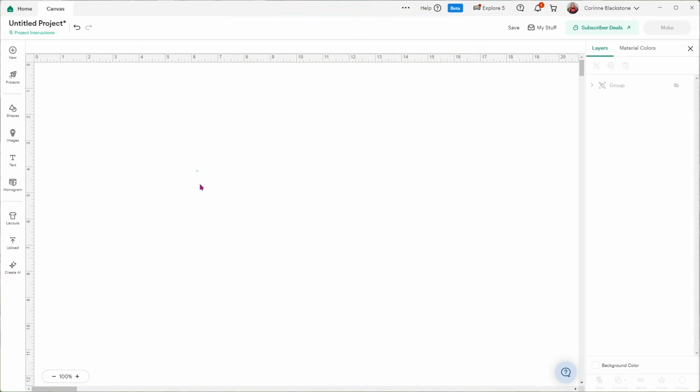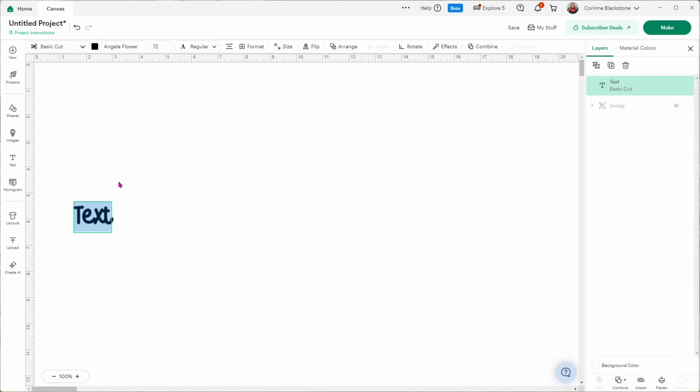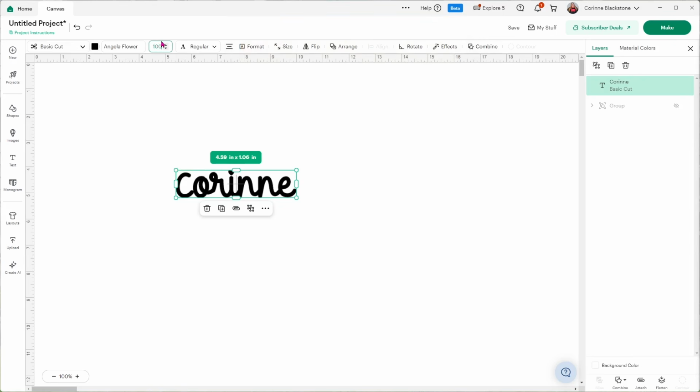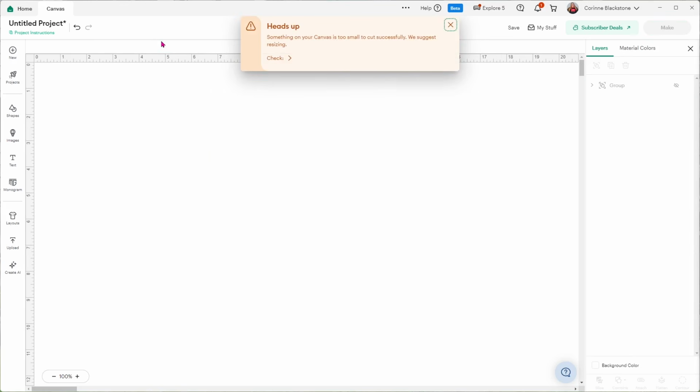Well, okay. I must have accidentally deleted it, so we'll just add it back. Sometimes I do that. I hit the wrong button. But you can change it. So now it's a font size of 72. I can change it to 100. Now, see here is where it says something on your canvas is too small to cut successfully. We suggest resizing it. Well, no crap, because you guys didn't let me finish typing. So if you type that in, but like I've noticed, this is going to get really annoying really quickly. It again deleted it as I was trying to change the sizing.